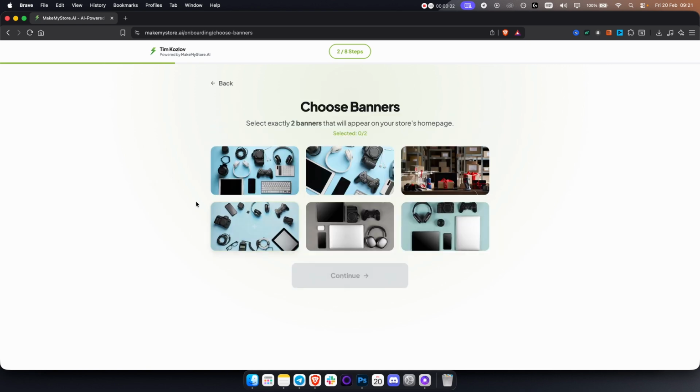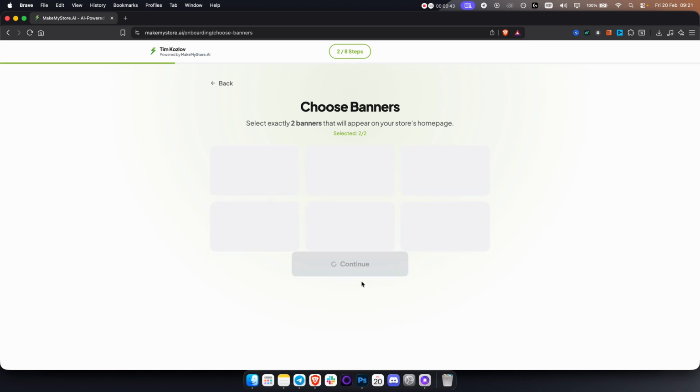We can hit continue. And as you can see here, we need to choose the 2 banners. This is a very simple setup. We can choose the 2 banners. So let's just choose this one, for example, and this one. And then let's hit continue.